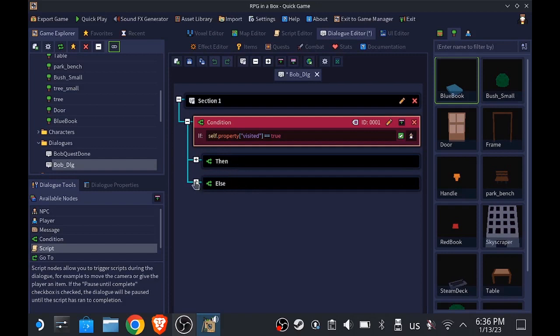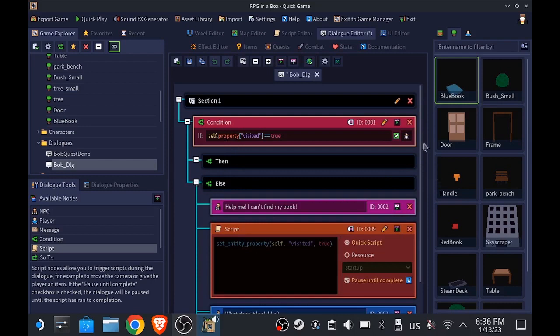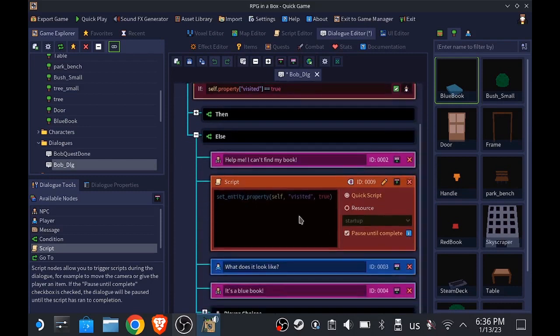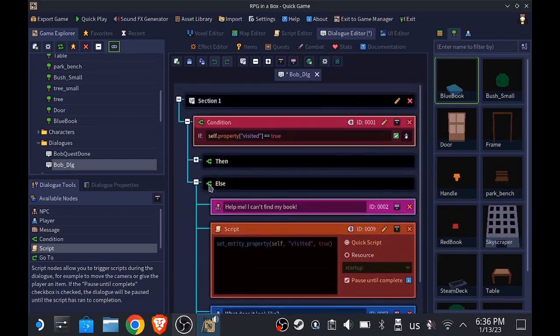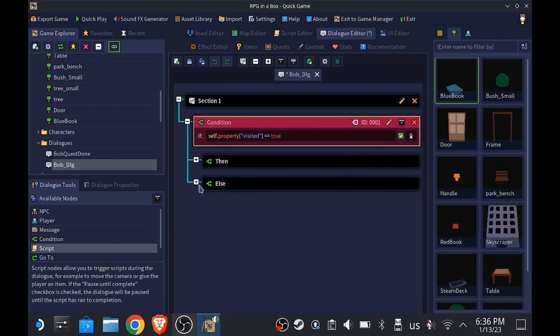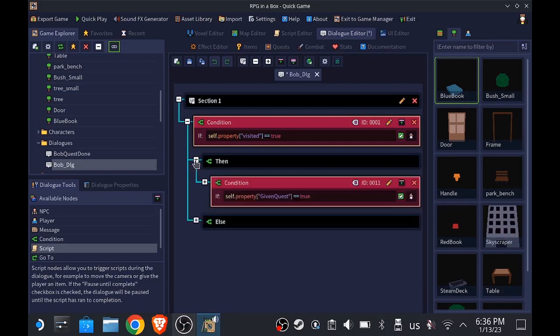So at the beginning we won't have done. So then it goes through all of this and says, help me find the book. And immediately after he says that, it sets it to true because now we have spoken to him. It carries on the flow of dialogue and we get our choices and we either take the quest at that point or we don't. Whether we do or not, this will now be true. So when we speak to him again, this will happen.